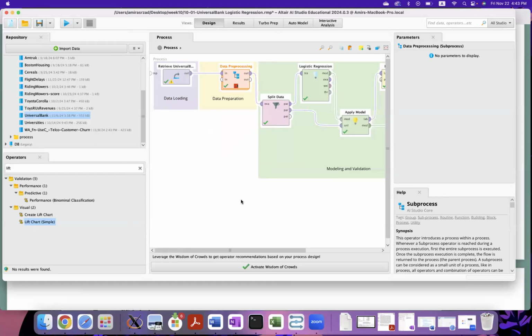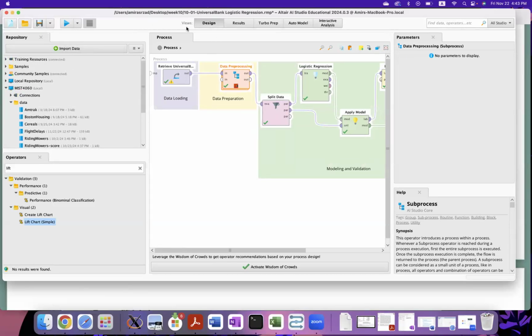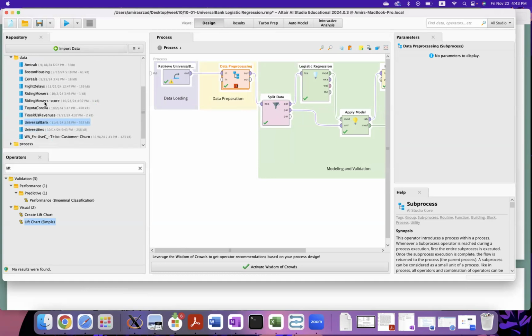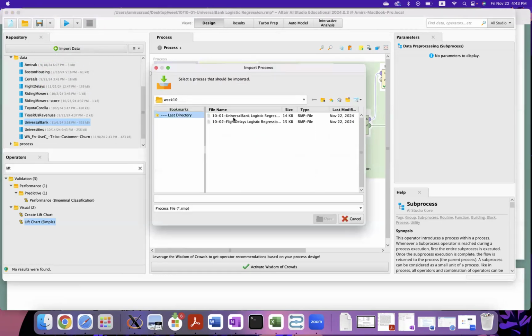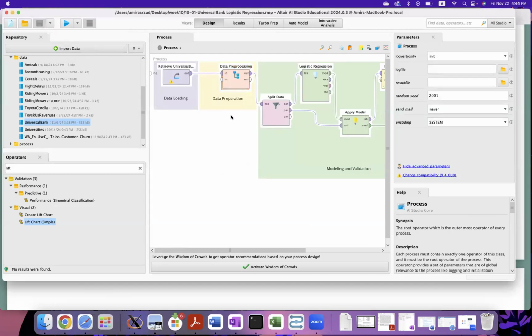Hello, everyone. I want to show you how to implement the logistic regression process in RapidMiner, and we have two examples today. The first one is the Universal Bank example. You can download it from the Blackboard. We have two processes. The first one is Universal Bank, and the next one is Flight Delays, and I will explain both of them. You can import the process first and replace the data with the original one.